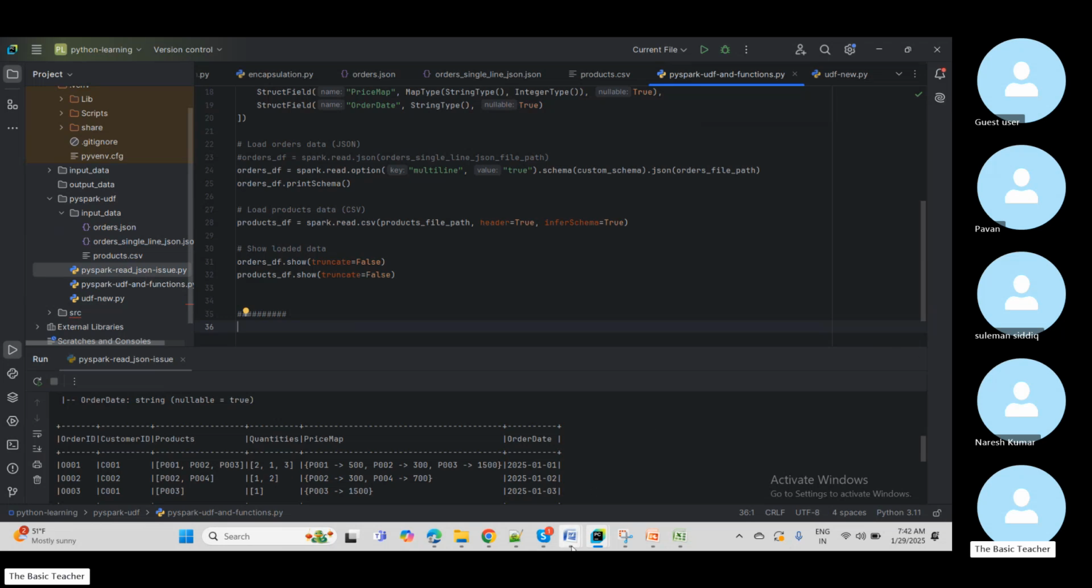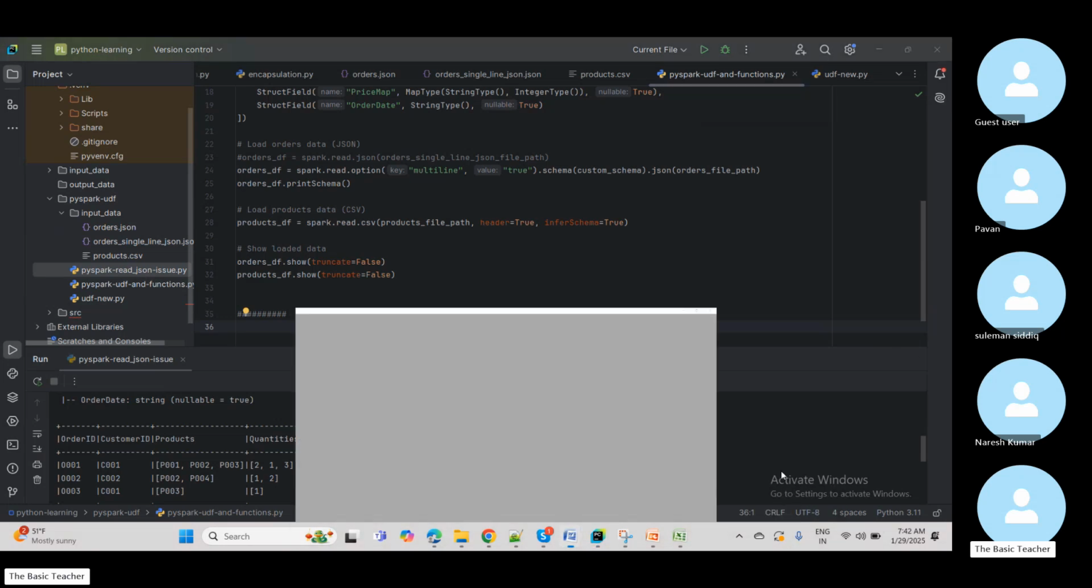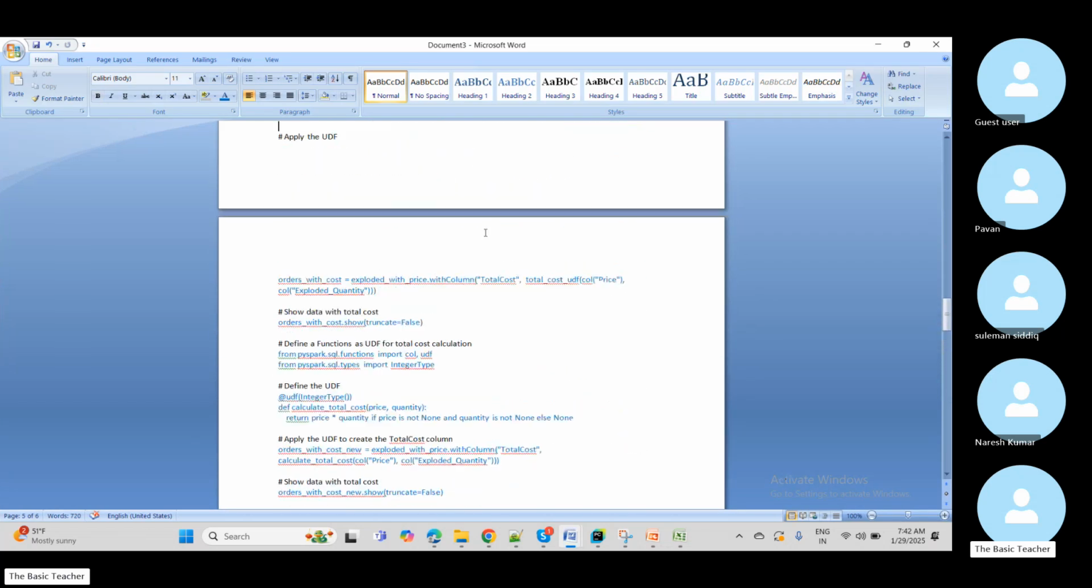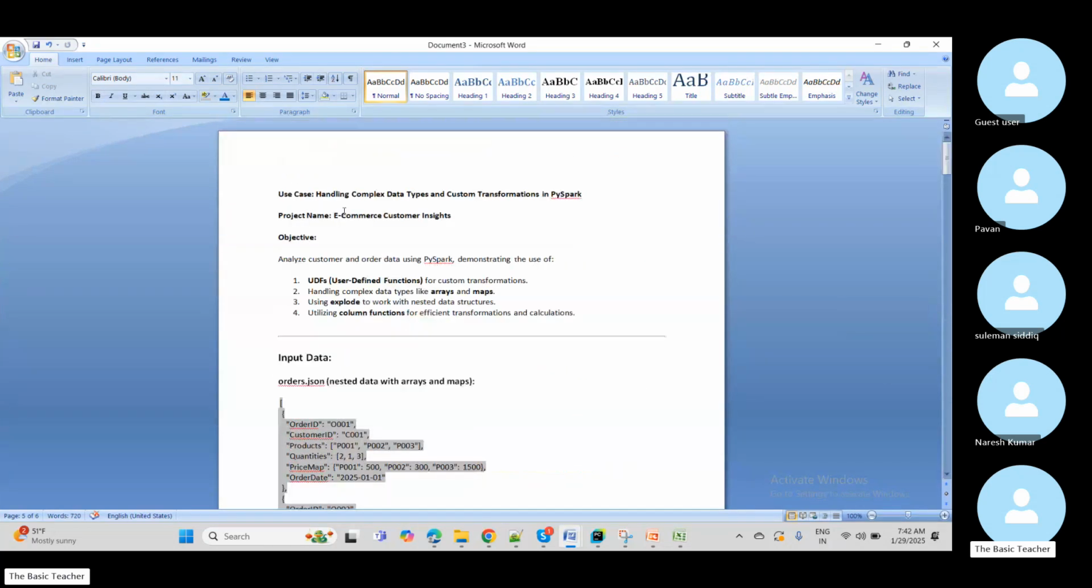Here I have prepared one use case which I will share today for the exercise. What I want to do here is for complex data types and custom transformation in PySpark. Here I have taken a huge case. What we are going to do here? We are going to do UDFs, user defined functions in Spark, where we go for custom transformations, handling complex data types like arrays and maps.